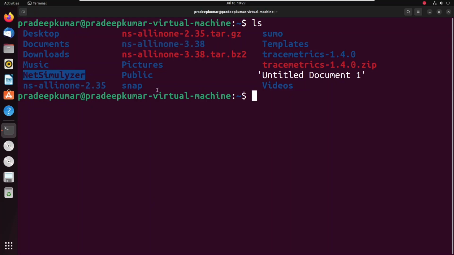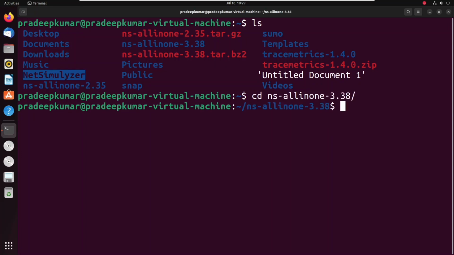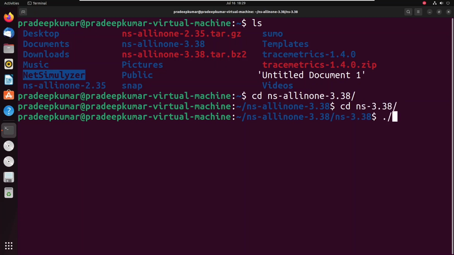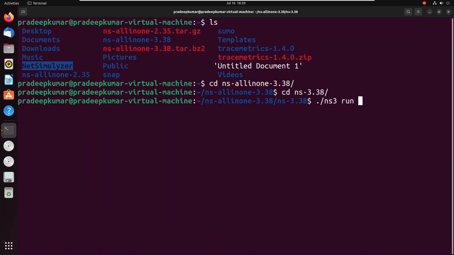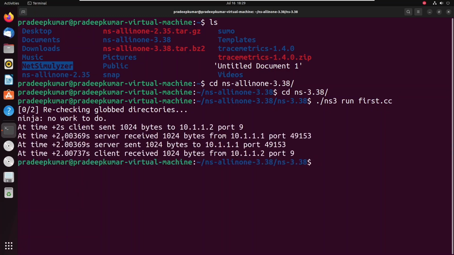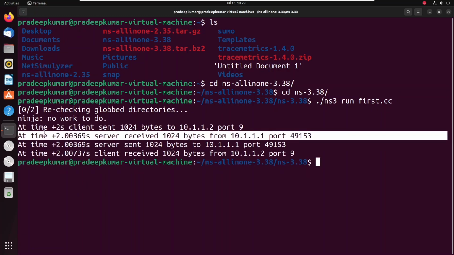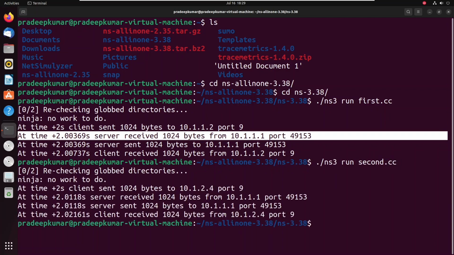You can see here, all the applications I have installed are in the home folder. First I am going into ns-allinone-3.38. This is the NS3 I have installed. Now see, I am running an example, NS3 run first.cc. When I do that, yes, the example is running. That means NS3 is running successfully. Now second.cc also I am running, and that also runs fine.